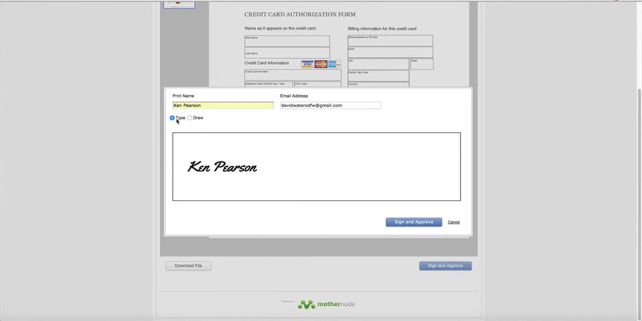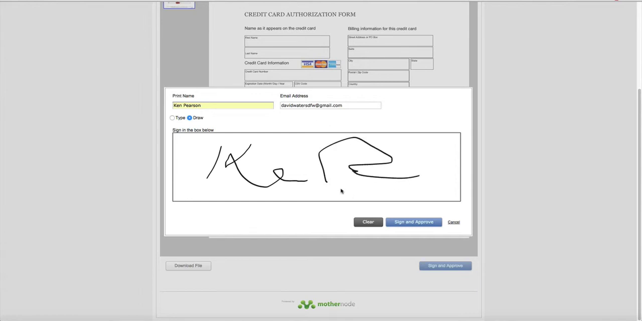So we have the type, or we can go ahead and draw. If we wanted to, we have the ability here to draw and sign our name there if we'd like to do that. Let's just assume that this was the preferred method for the customer. We can either clear it, but we won't cancel it, we want to sign and approve it. So I'm going to click sign and approve.